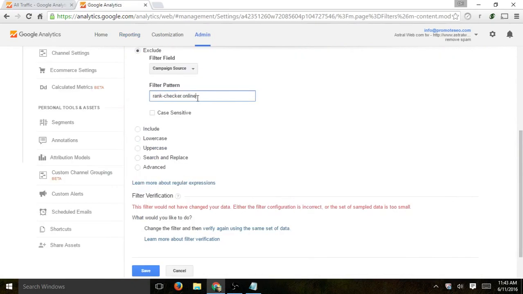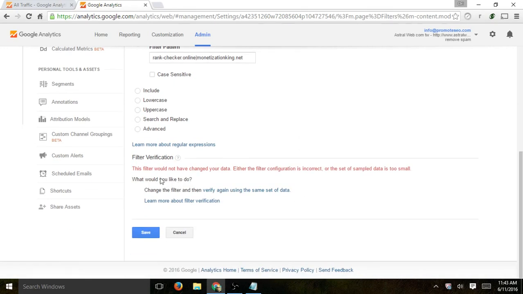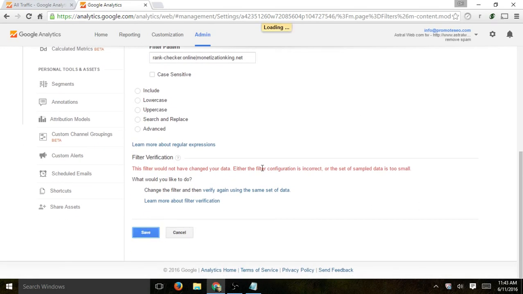Monetizationking.net. And if you want to have more than one, you use the pipe key: shift and then the key that's above the enter sign. I'm going to add another one. Okay, let's click on verify again and see if we have anything. Typically, if it does find the verification, you'll have a table that shows the domain name and the numbers. Once I do that, I click on save, and that's it.